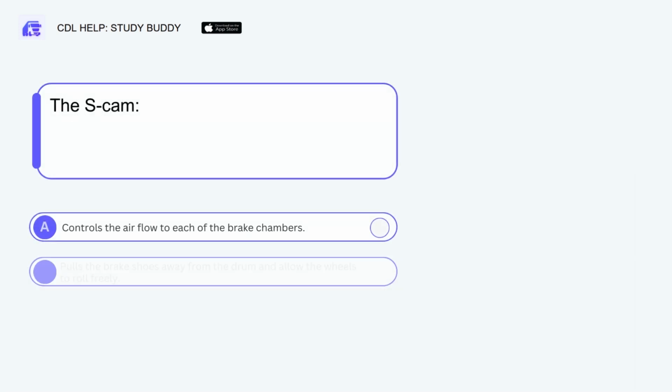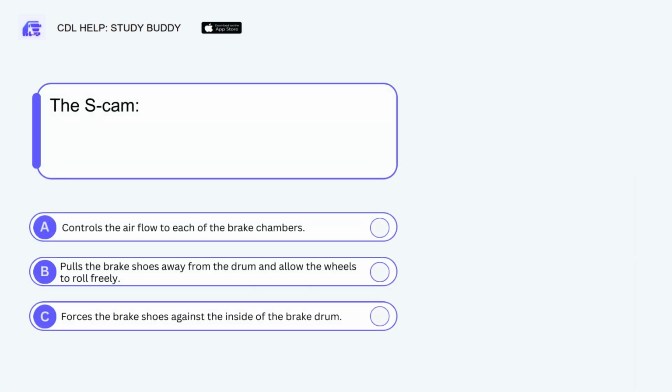The S-cam, A. controls the airflow to each of the brake chambers. B. pulls the brake shoes away from the drum and allows the wheels to roll freely. C. forces the brake shoes against the inside of the brake drum.